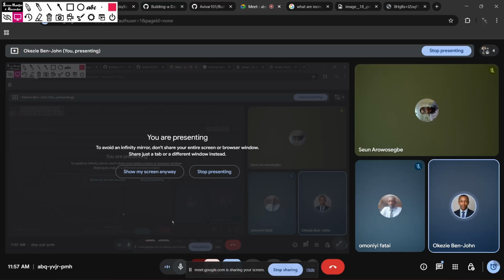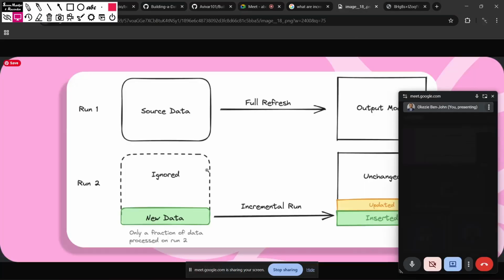And that is not efficient, right? That is not ideal in any way. The purpose of an incremental model is that the moment your model is incremental, it's going to process only your latest data, which is your data for today that has not yet been processed into your destination. So it's not going to reload the one of yesterday, right?